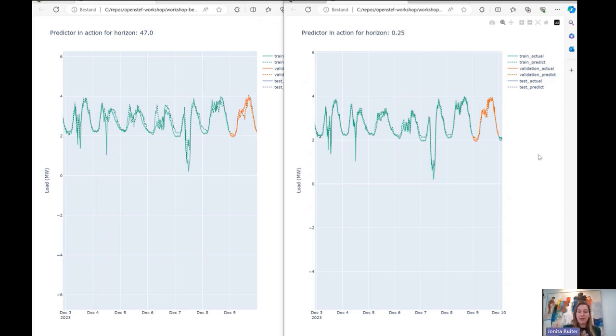And my question is, what differences do you see, and why is this? So let's think about it for a minute and then discuss the answer.